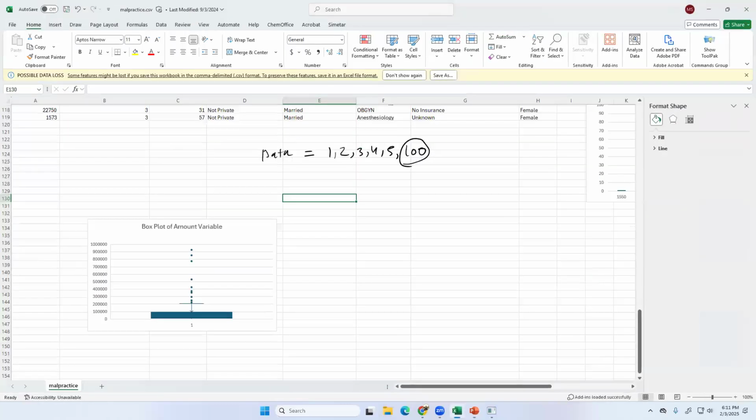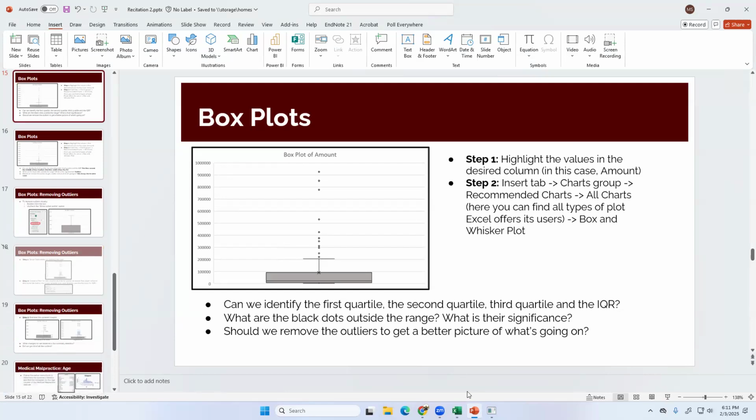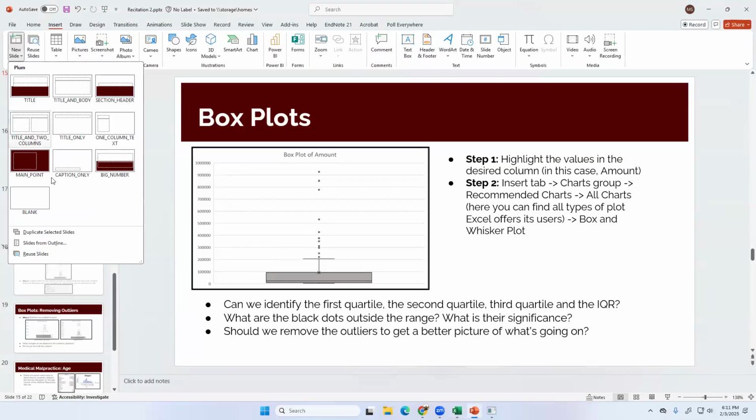So first, let me tell you what a box plot does, and then we'll go see what sort of a box plot we have. So let me add a new blank.